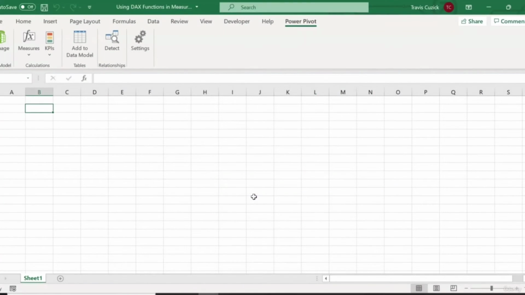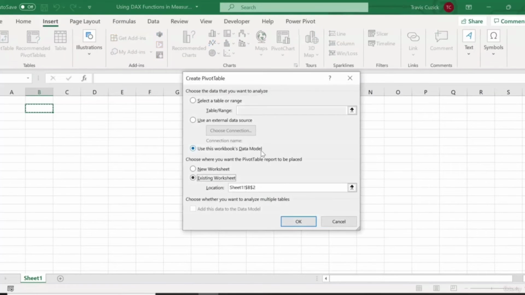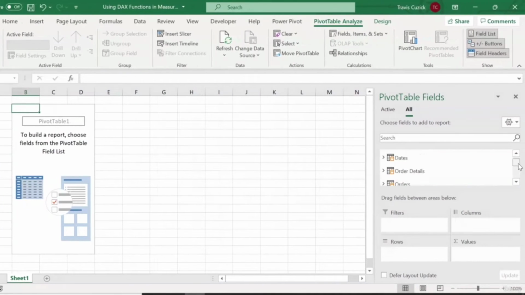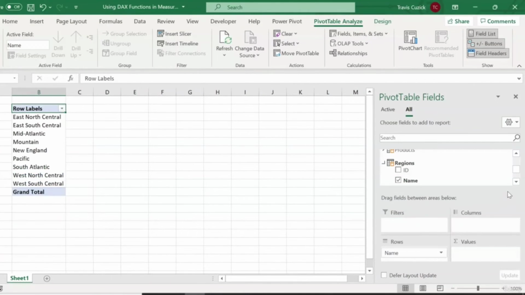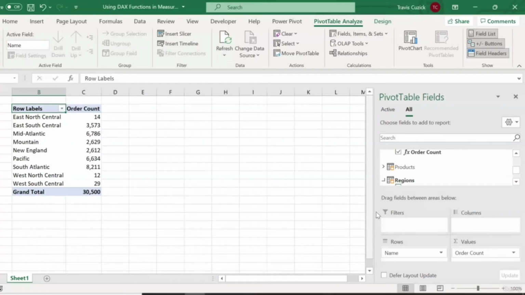And now to see how this measure works for us, we'll use it in a pivot table where we break out order count by region. So I'll insert a new pivot table, and then I'll drag in region on rows, and then I'll look for our measure under our orders table, and there it is, order count. So we can drag that into values, and there we are, a quick and easy breakout of order count by region.